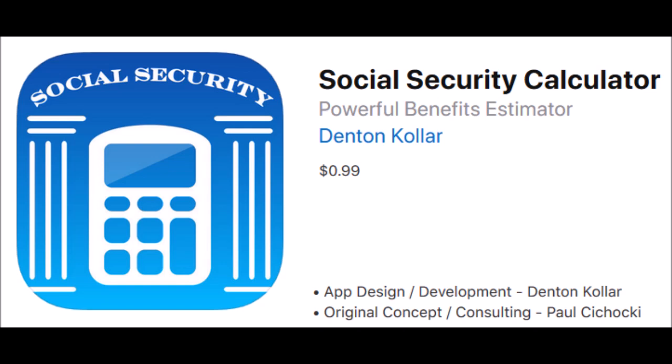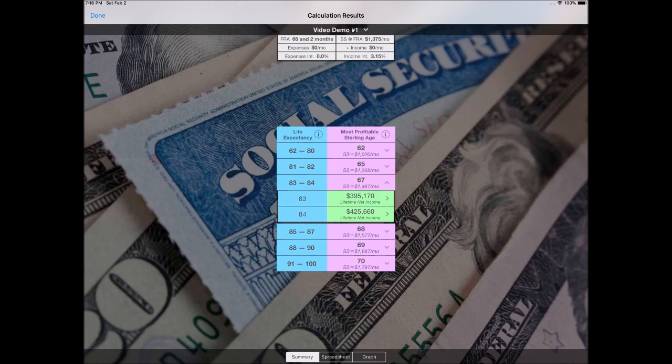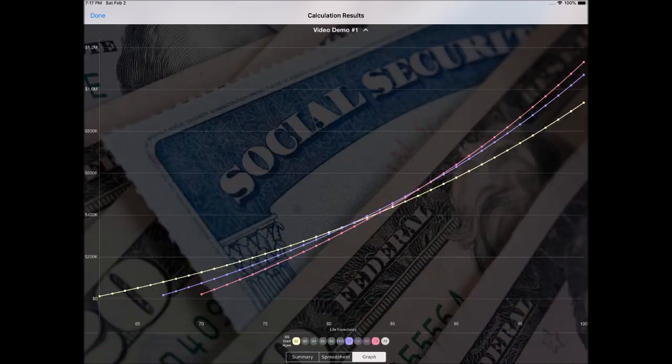So let's show you the key screens again. The input screen, the summary screen, the spreadsheet, and the graph. And now for the secret sauce, that is what goes in to making this app.